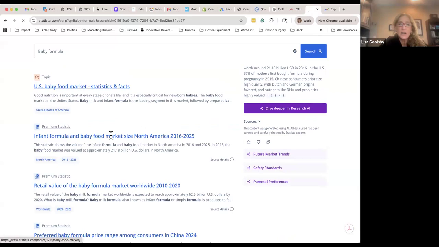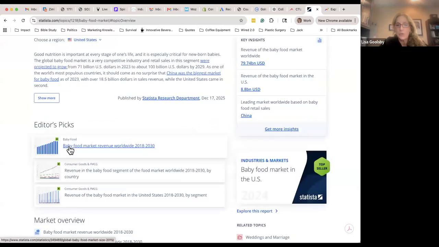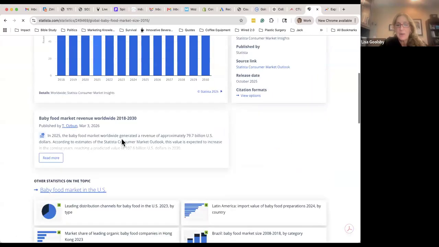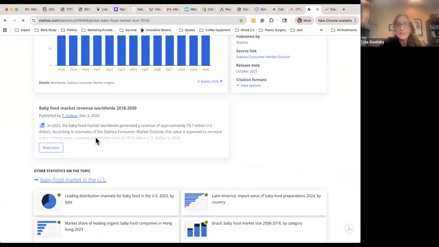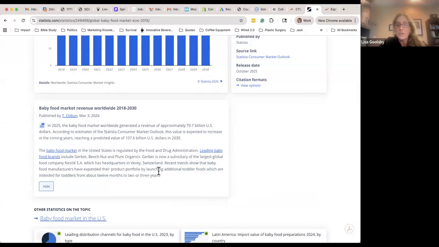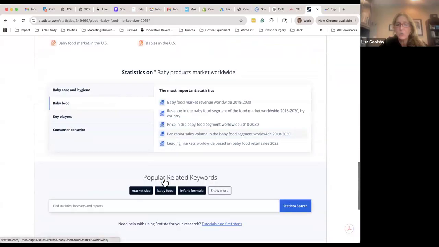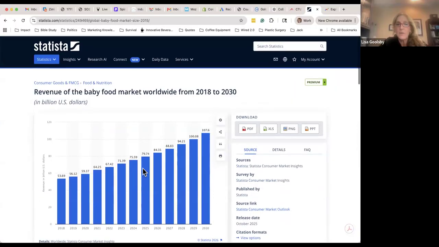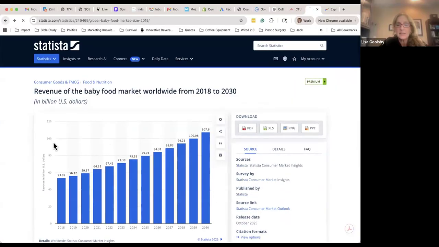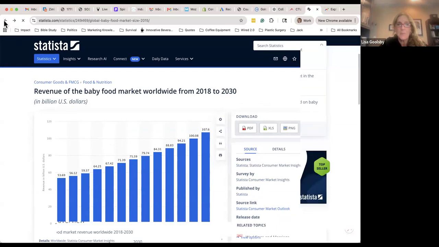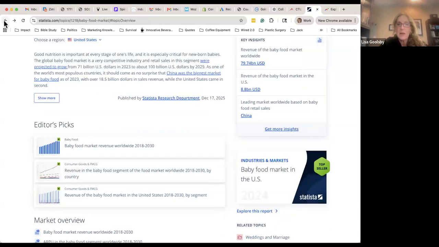You can then get into the baby food market revenue worldwide. You could take a screenshot of that particular graph, put it in your paper, and do some interpretation based on what it's telling you. This gives you the synopsis of the data, so you'll want to read through it and see what this information is telling you. But you're going to need to pick one of these topics. Statista is going to give you a lot of different topics. Pick one or two of them.